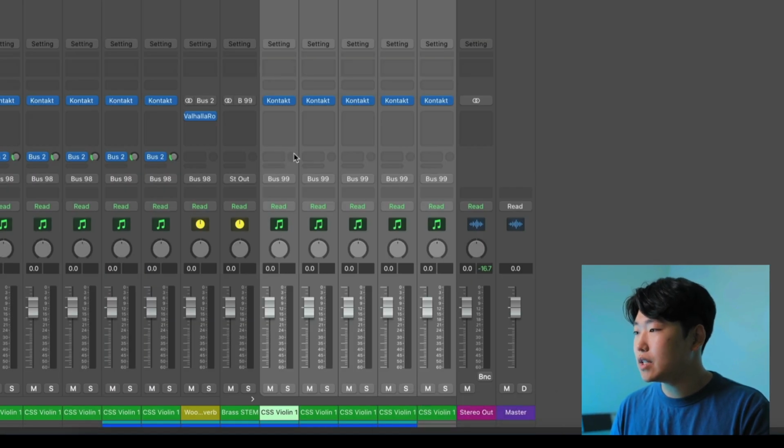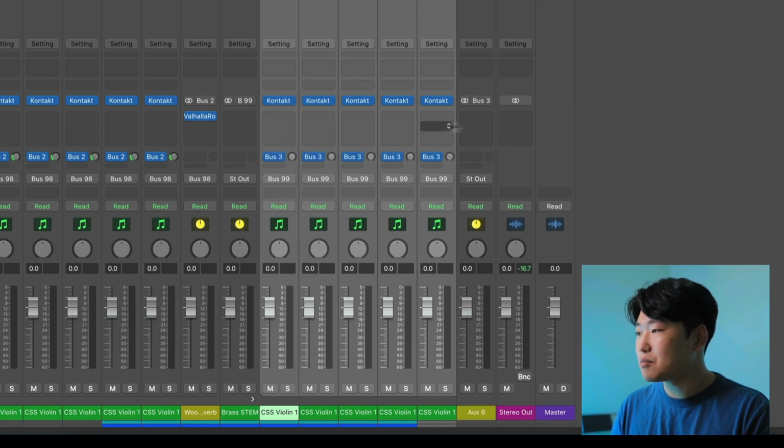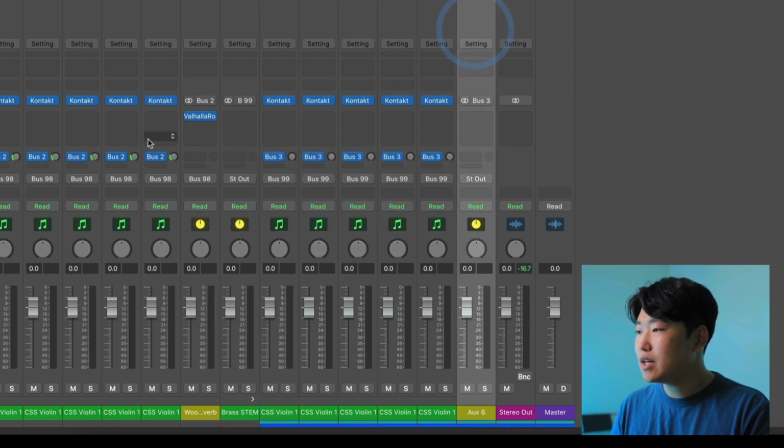All right, and let's do another reverb for these guys. Whichever bus number you're using, 1 or 2 or 3 or whatever, it doesn't matter.